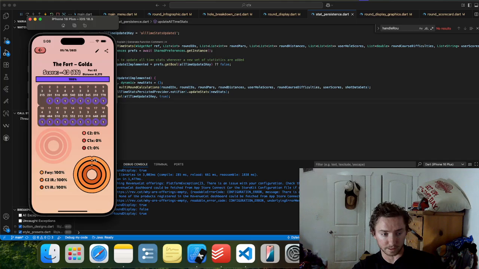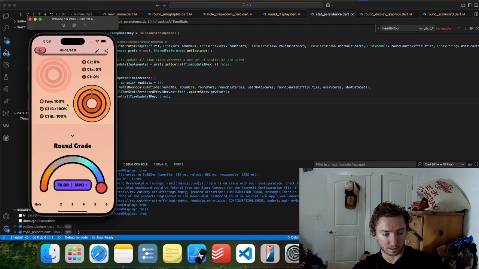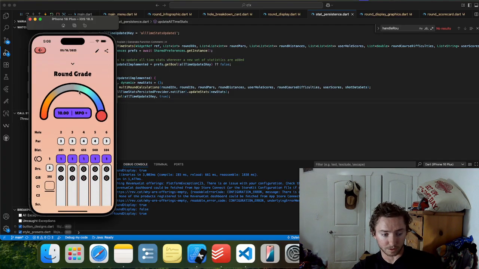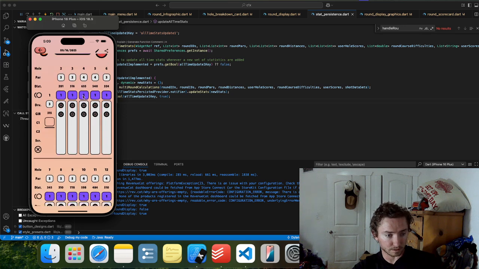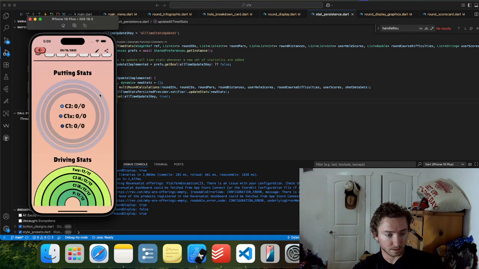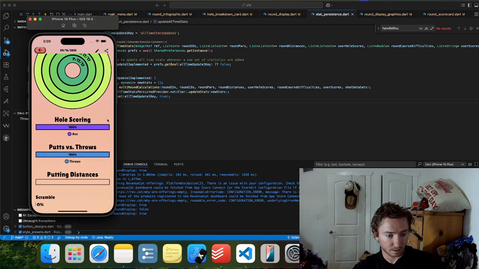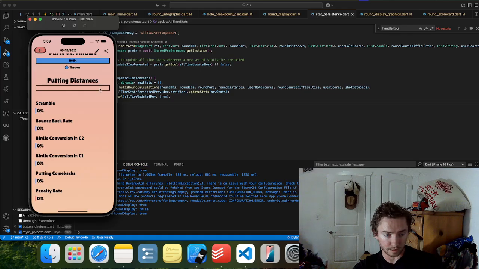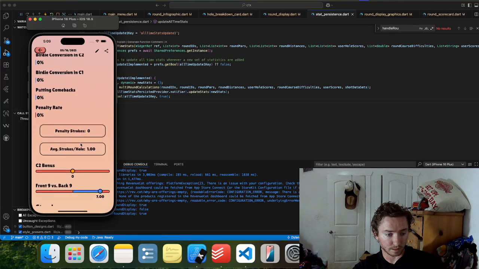Okay, I was like, oh no, the putting stats broke, but they didn't break. That was 0% because that was all aces. So there were no putts. Driving stats are correct. Round grade is perfect as it should be. So there's something minor to address, but that's not a big deal. 0 for 0. 17 for 17. Ace throws, no putting distances. Yep, those are all right.